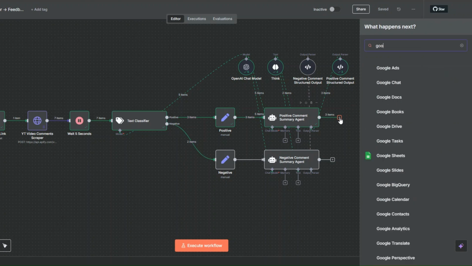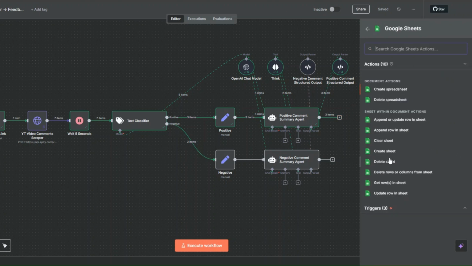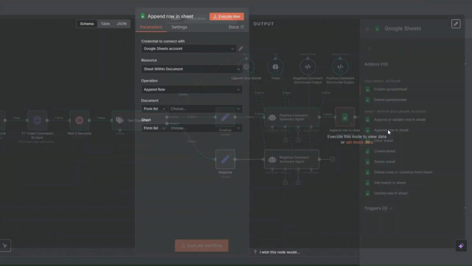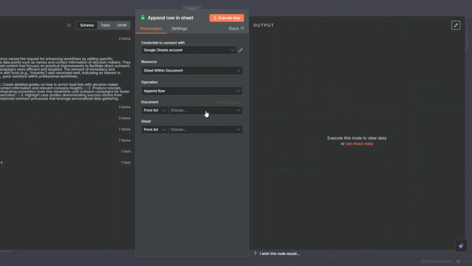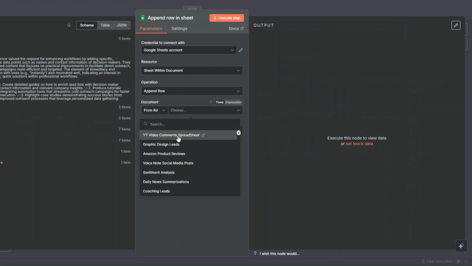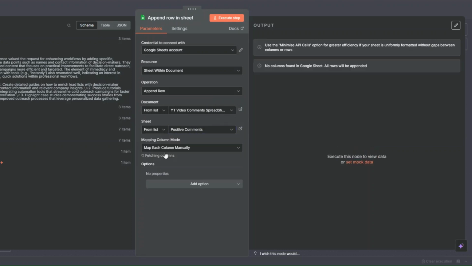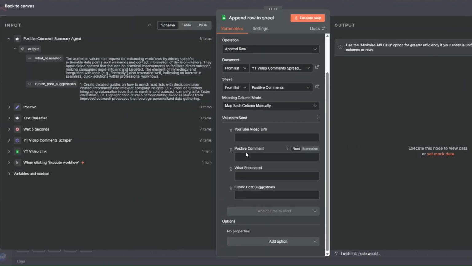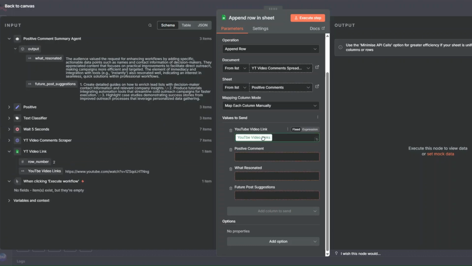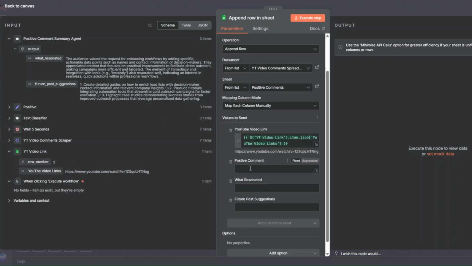So I'll search for Google Sheets and click on Google Sheets, and here I'll click on append row in sheet. Here we're going to choose our document. This is the document right here. And then for the sheet, we're going to choose the positive comments sheet. Here we're going to add values to our columns in our spreadsheet with the data that we got from our agent. So for the YouTube video link, we're going to grab the YouTube video link from our spreadsheet right here.